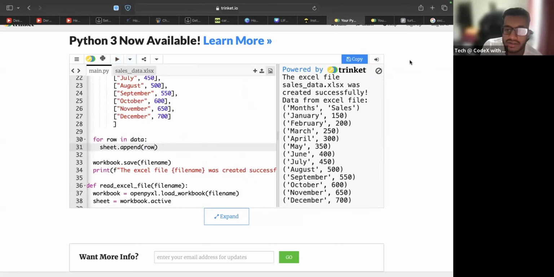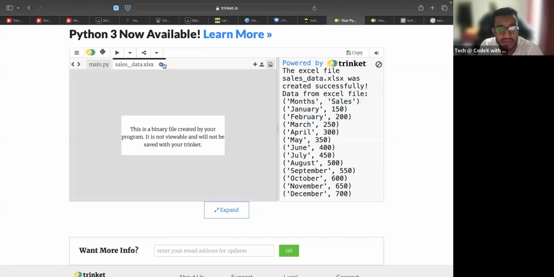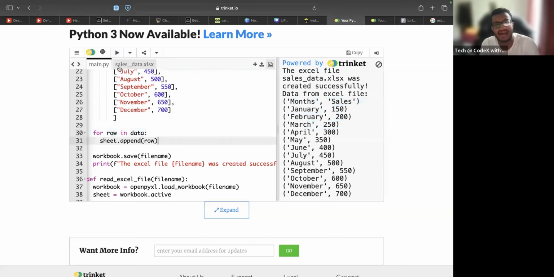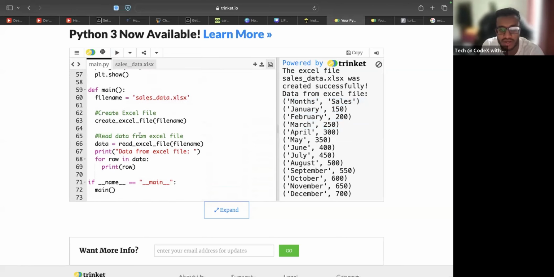There we go. So the Excel file salesdata.xlsx was created successfully. And data from the Excel file, you can see here months, sales, then Jan, Feb, March, April, May, June, July, August, September, October, November, December. You can see here a file has just popped up that says salesdata.xlsx. If I wanted to, I could download this and run it on Excel, but you don't need to. You can't view it with Trinket, but it's there and it's created. And that's what it's being read from. And we know that's working because the read functionality is working fine.